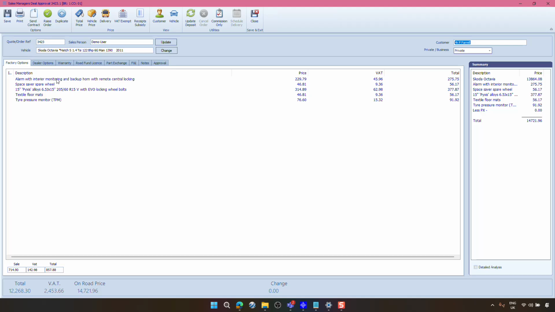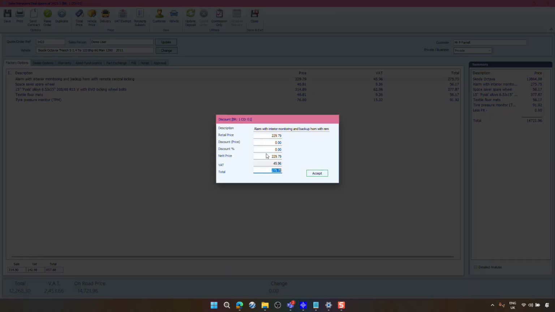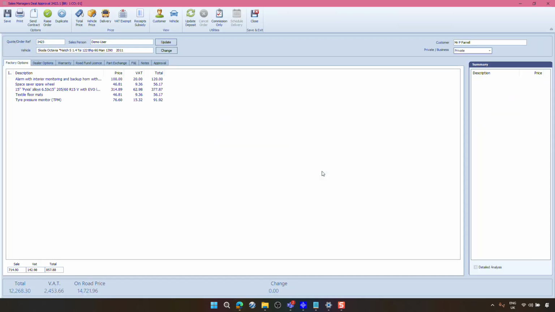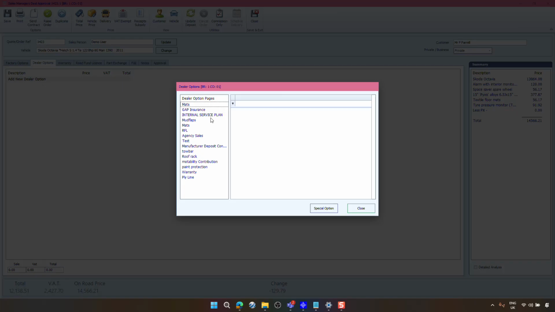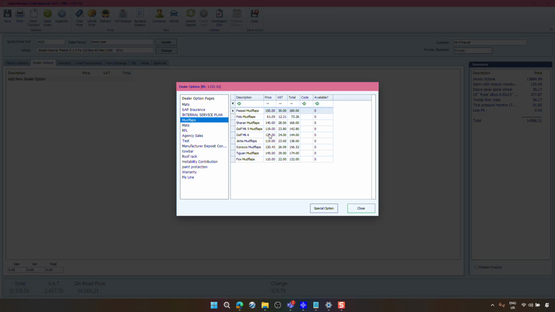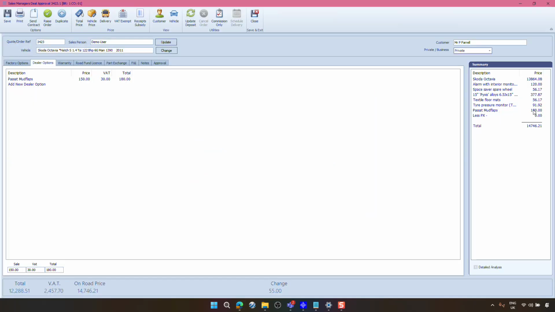So from here you can discount factory options like so, which will then update on the right hand side. You can also add dealer options by going to the dealer option tab, double clicking add new option, and then selecting from a predefined list. So it's not necessarily the correct car, but we'll just add one anyway. You can see on the right hand side the mud flaps have now appeared and the total value has changed.